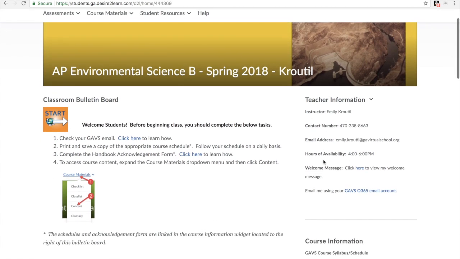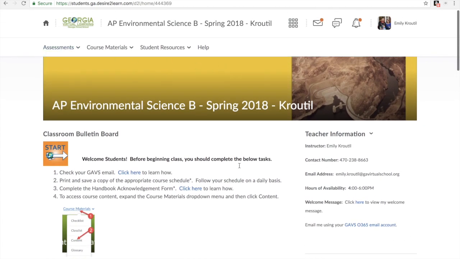So you can see at the top we've got these bars. I'll walk you through the home page, and we'll talk about what's on the bars. On the right, you can see this teacher information. You can see my phone number and my email and my hours of availability. So if you email me, I'll reply as soon as I can, usually pretty quickly.